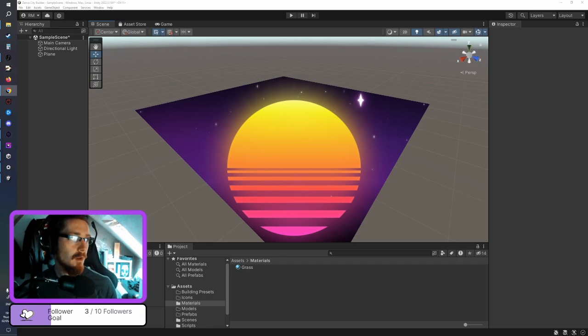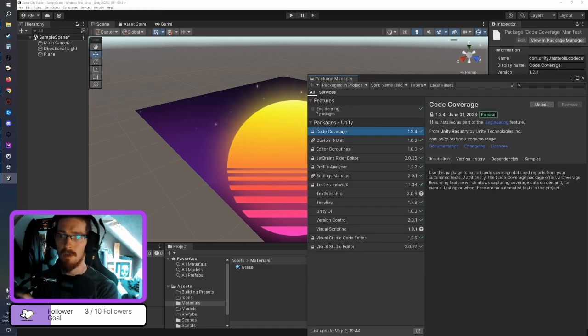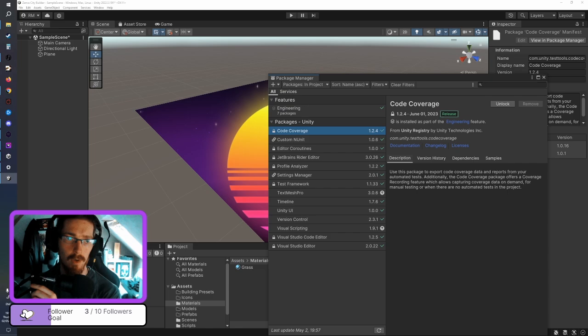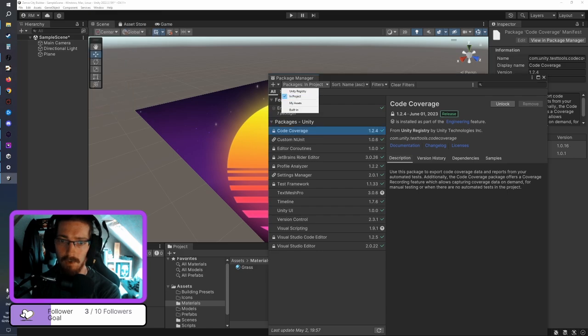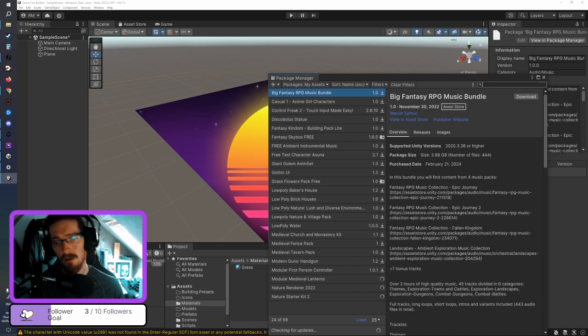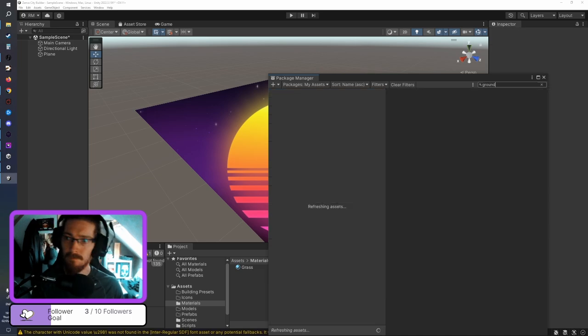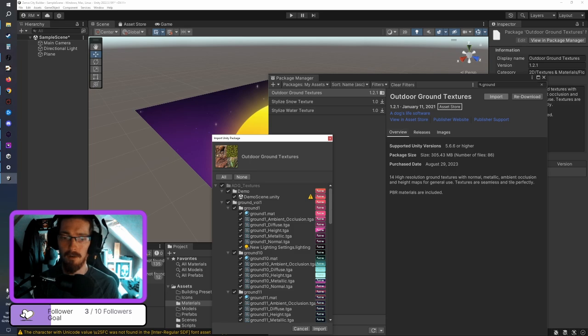What I can do is use assets from beforehand. Up here you can see the package manager. This is where you can see all the different assets. If you want, you can also go in with Unity, go into the asset store, and grab all your assets. I should have some ground assets in my assets. Ground textures, there we go. Outdoor ground textures. Import. This will give me a bunch of them.